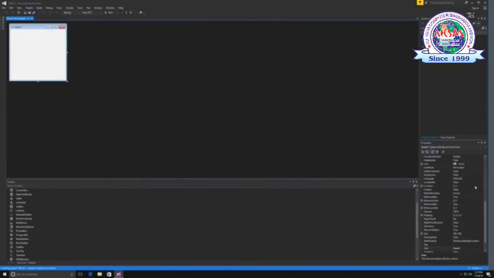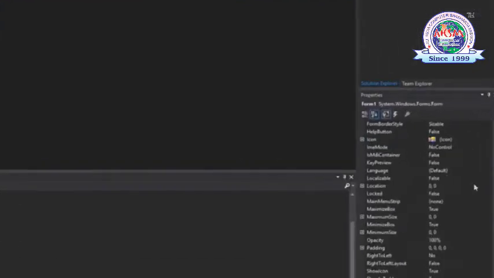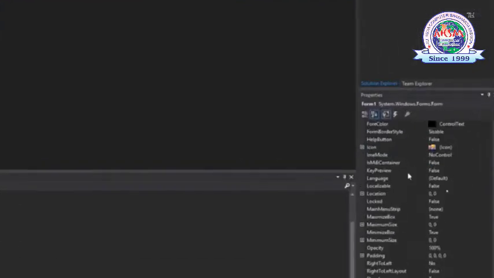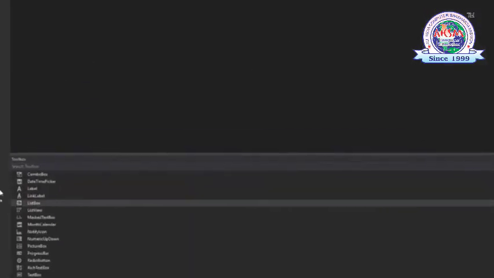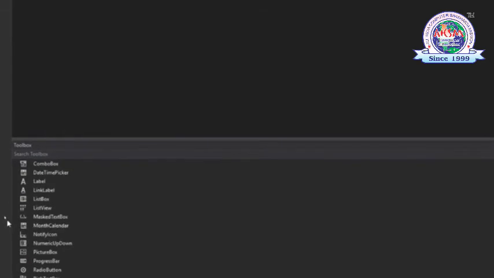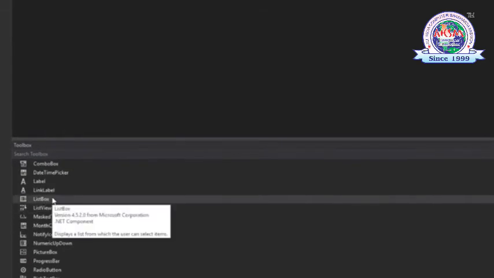Over here you're going to find all of the different values you're going to be able to change for all of your different components. The currently selected one is the form, and you'll be able to change all kinds of things there, and I'm going to be creating some forms. And then down here you're going to see all of the different things you're going to be able to drag and drop into your form.